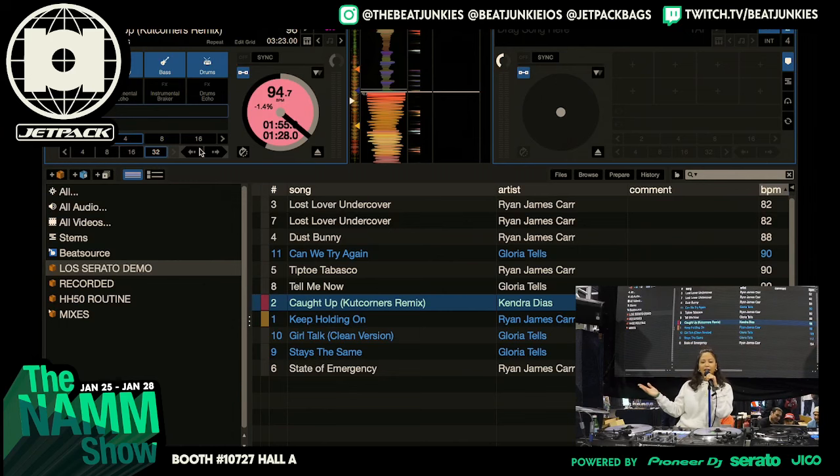Next is the melody. So let's try removing the melody out of this track by clicking the melody icon and then adding it back on.